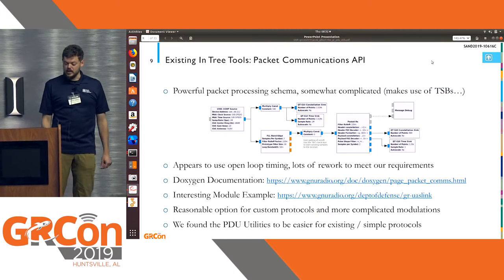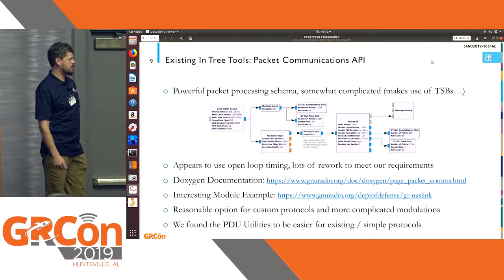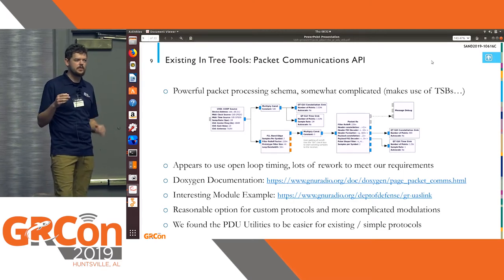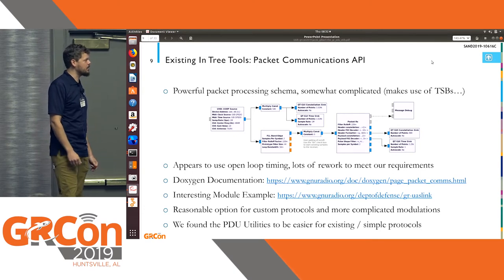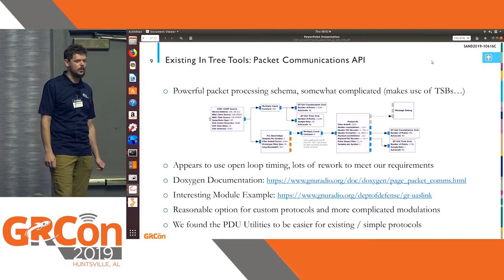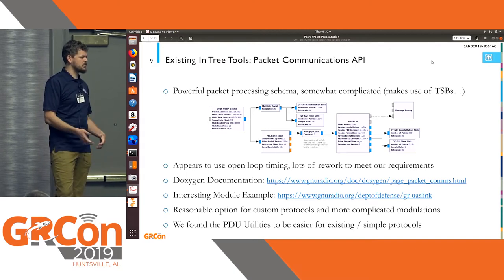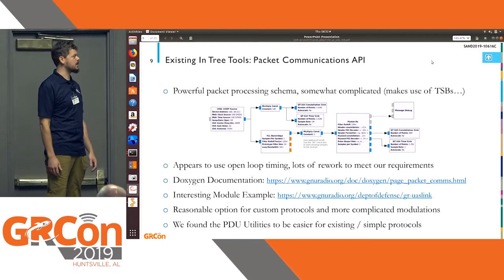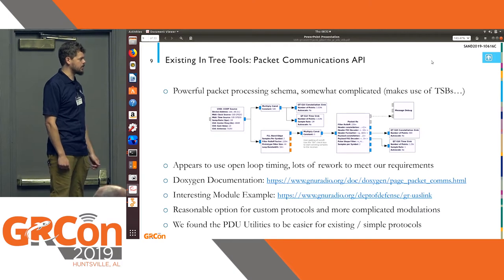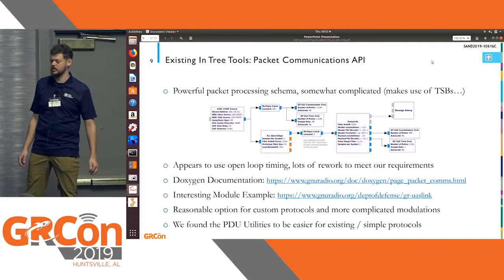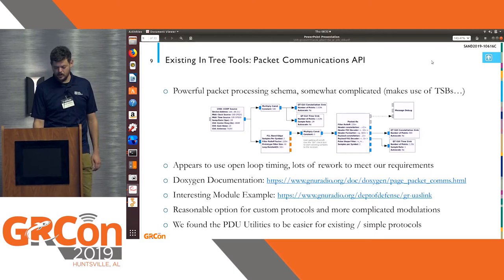There's also an extensive packet communications API. This is a powerful scheme, but it does make use of these tag stream blocks in a couple places, and ultimately, we were never able to make this run fast enough. Transmit to receive latency, we were never able to get it low enough. I'm not saying it doesn't work, but we weren't able to get this below 10, maybe 5 millisecond turnaround time. I think it's a reasonable option if you're doing things yourself and you can build around some of the limitations that we experienced, or you understand it better than we did, but we found the PDU utility module that we built significantly easier to use. There's a couple of links there. The Doxygen's pretty good, and the GRUAS link is an interesting module that makes use of that for custom communication projects.